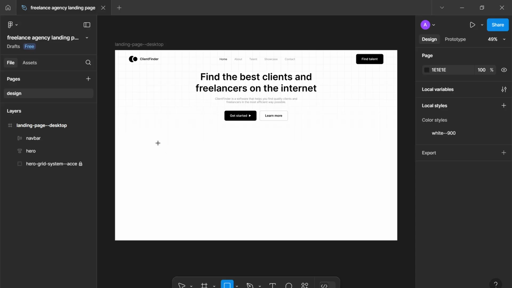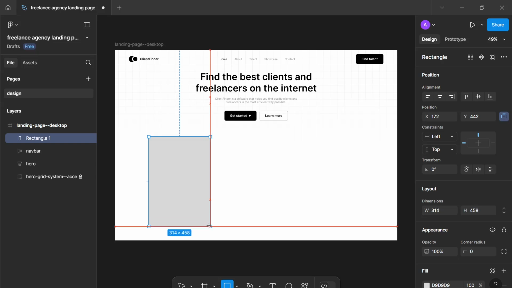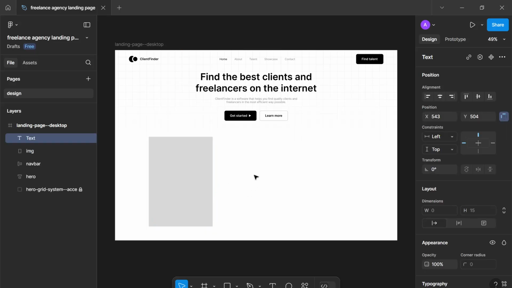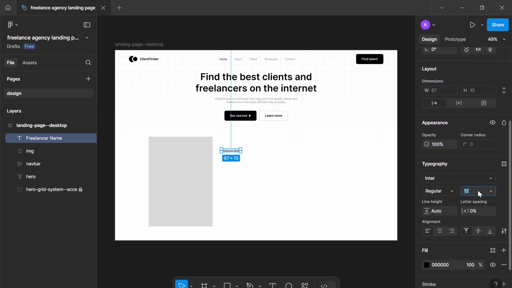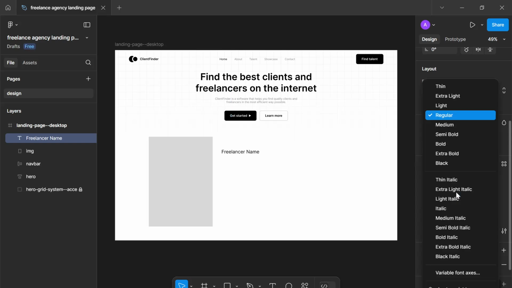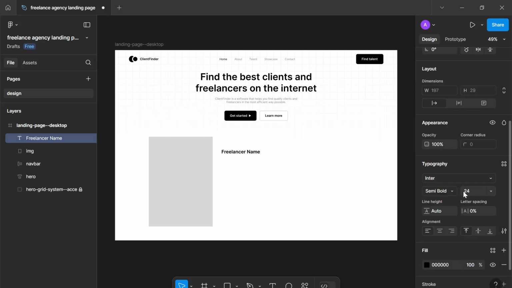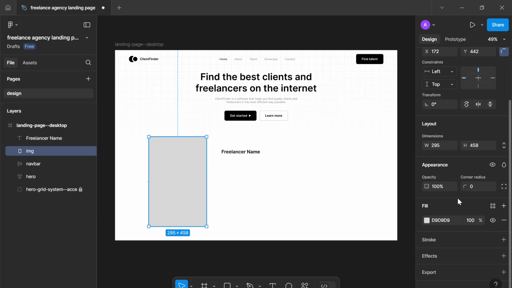So here we're going to be first having an image, okay? So let's say that this is an image of a freelancer. Let's rename this layer square image, okay? So now we take this image. We need a name. So let's just say freelancer name. It's a placeholder again. So now let's make this a bit bigger. Let's try 24. Let's make it semi-bold, maybe 32. 24, I think, works fine. We'll actually make this smaller too. Give it some corner radius.